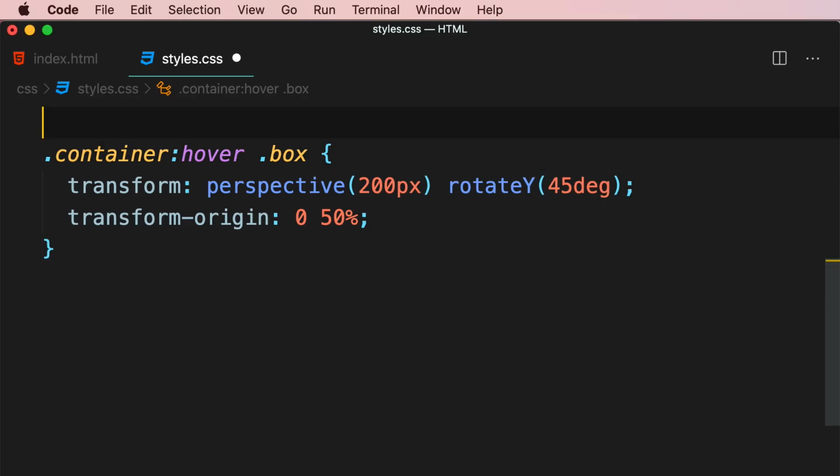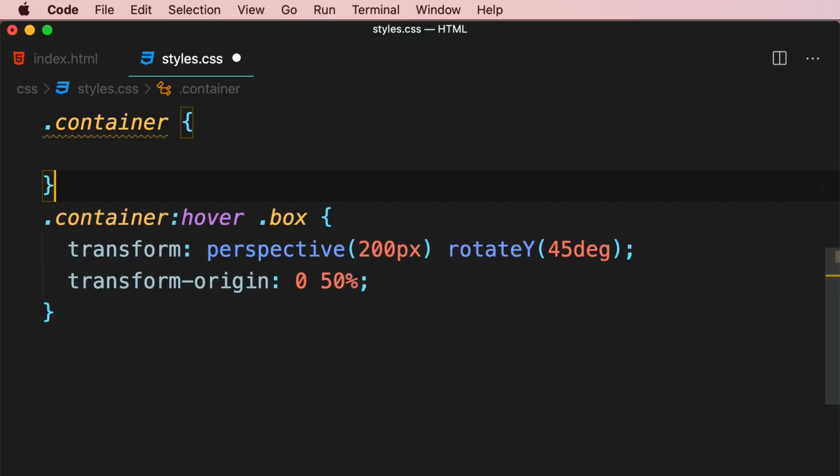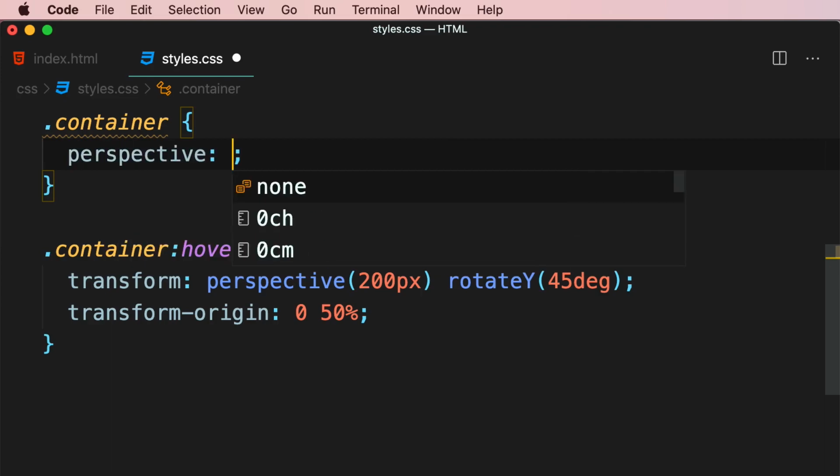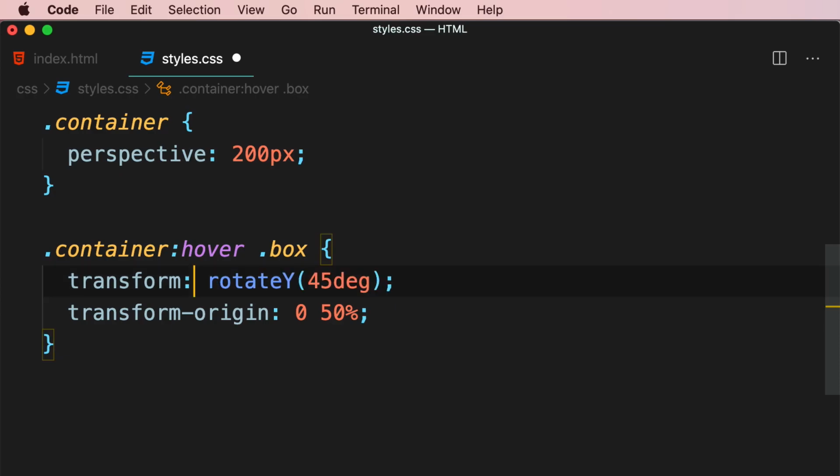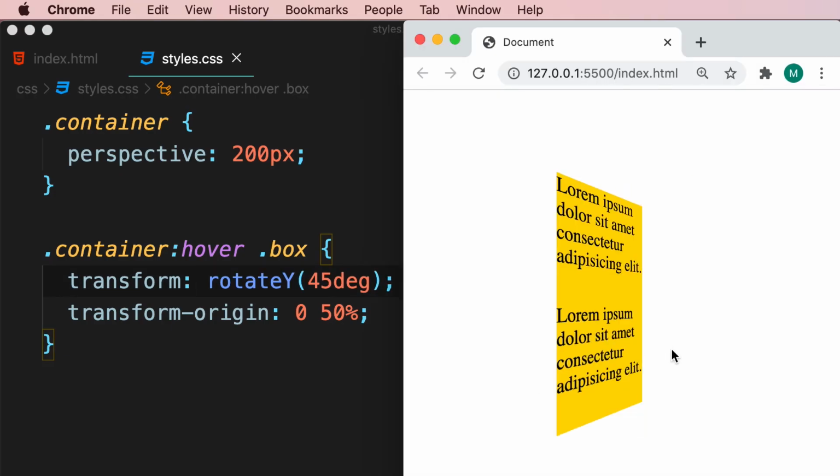So we need to define a rule for our container. And here we use the perspective property to define a perspective for all children of this container. This is where we use 200 pixels. And now we can get rid of this perspective function. So in CSS, we have a perspective function, which we apply as part of a transformation. But we also have a perspective property, which we apply to a parent or a container element. When we use the perspective property, we don't want to use the perspective function because we want to make sure that all these children share the same perspective that we have defined over here. So let's delete this. Now, everything looks good.